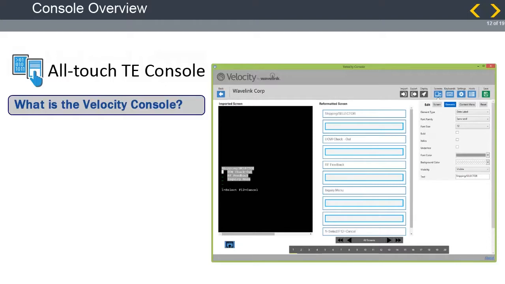Once a project is ready for use, you can deploy the project to a .wldep file and distribute it manually or via mobile device management software to devices containing the All-Touch-TE client.